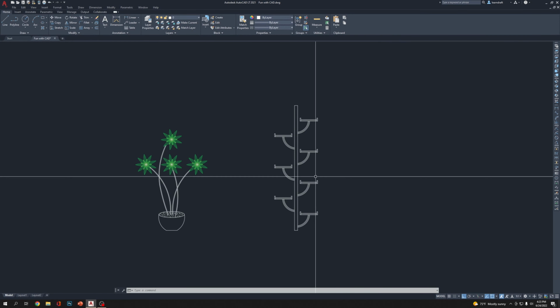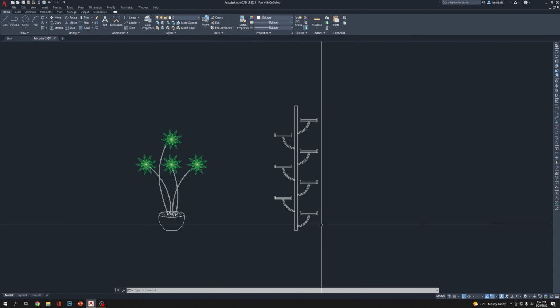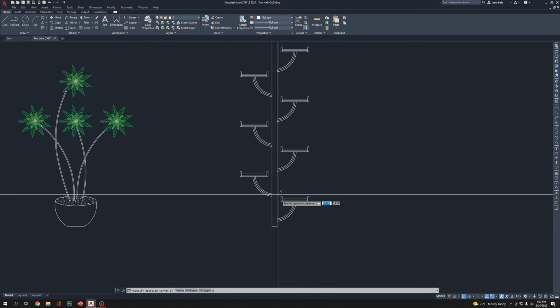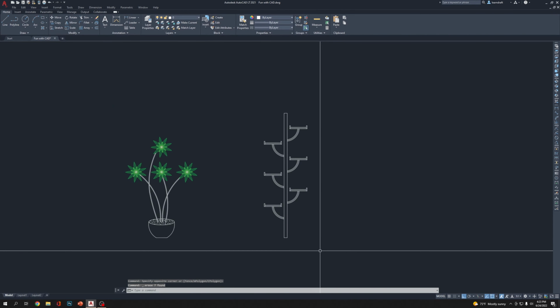Now if you don't like that on this side you have 3 and on that side you have 4, you can delete one of these and you can have 3 on the right, 3 on the left.